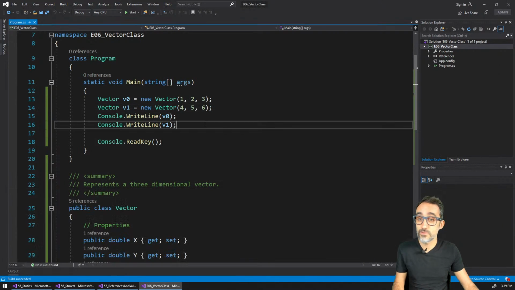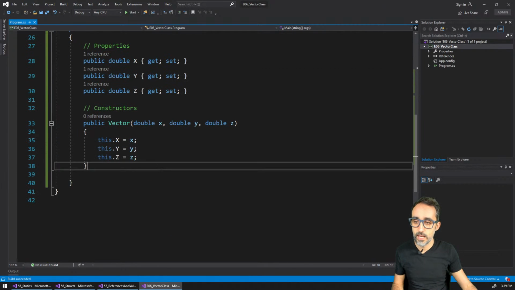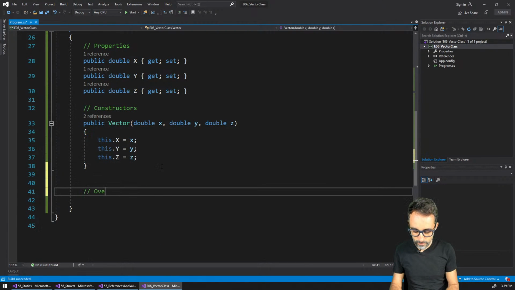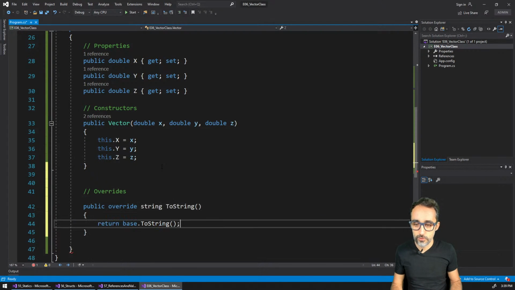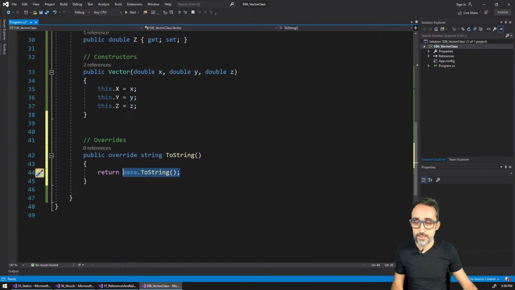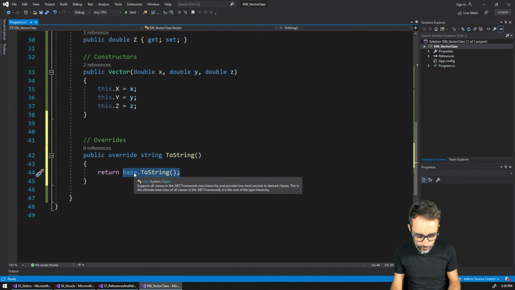And that is because I haven't really customized how my vector objects get serialized to strings. I explained in my previous videos how I can add some overrides to my class to customize how each object gets automatically translated into a string. And I discussed how in C# we have this standard method called the ToString method that I can override and say, whatever this was before, I don't want you to use that version anymore.